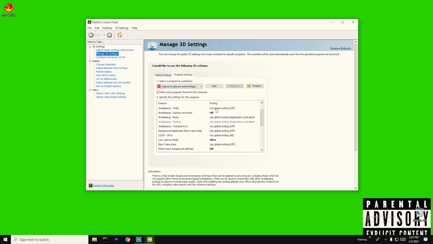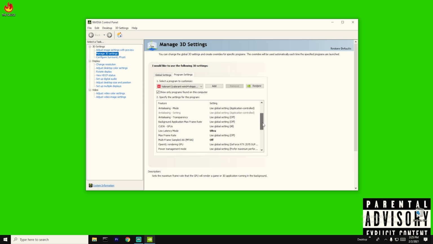Anti-aliasing FXAA, because we don't have a setting for that in Valorant, we turn it off through NVIDIA. Anti-aliasing gamma correction off, mode, application controlled. That is extremely important. There's a difference between application controlled and off. And if there is already a setting for anti-aliasing mode or anti-aliasing, then you want to make sure that you let the application control it. Transparency off, max frame rate off. GPUs all. This is pretty self-explanatory.